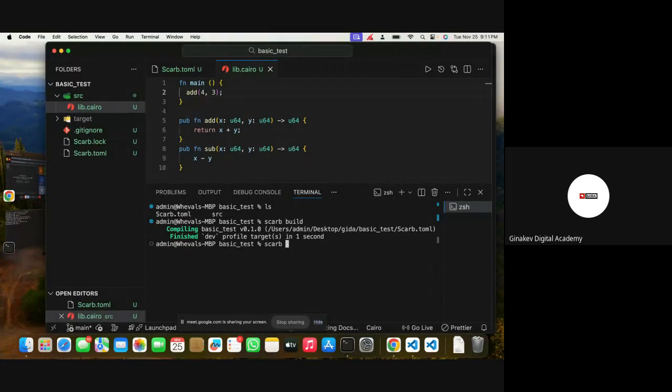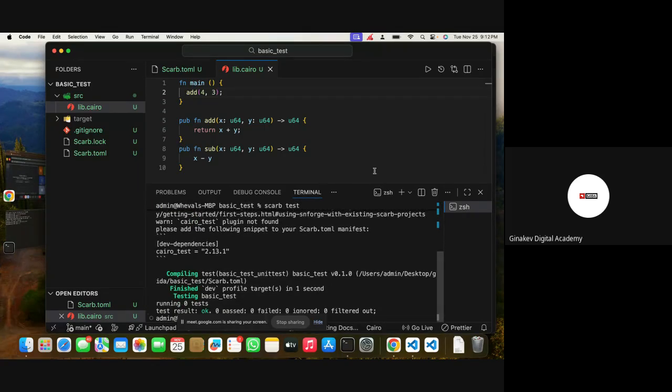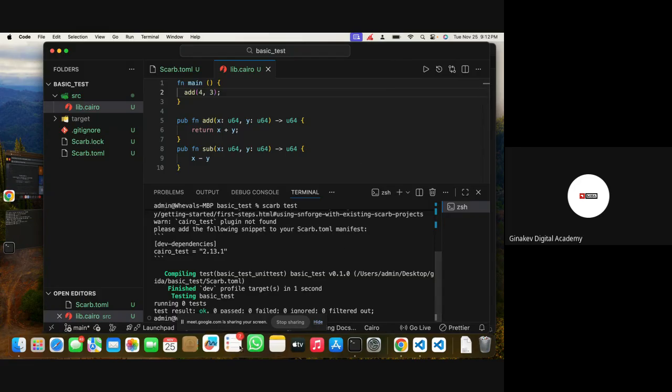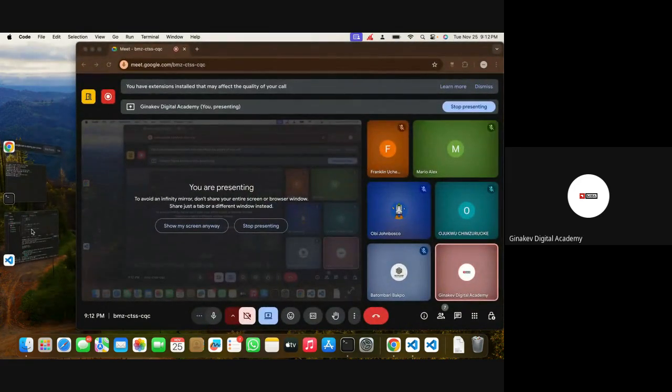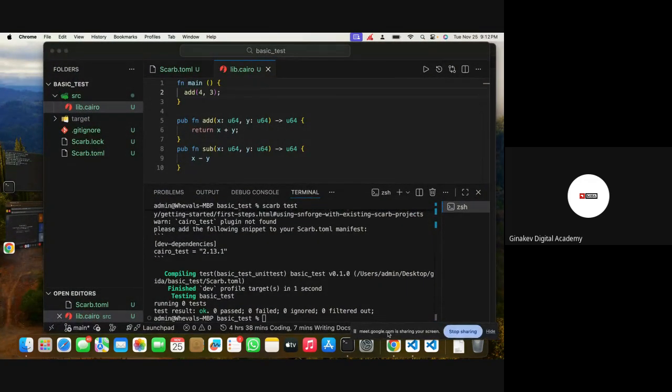So basically, if you have been introduced to Scarb, you know Scarb is like the npm for Cairo. If you know Node package manager, this is like the package manager for Cairo. So Scarb has the test command, which we can use to perform testing operations in our VS Code. Yes, I have to put this to the side.